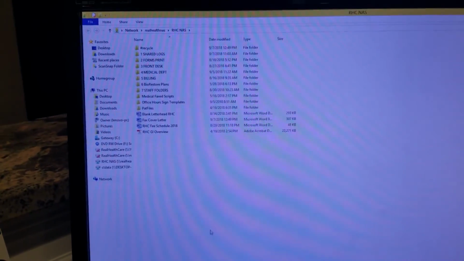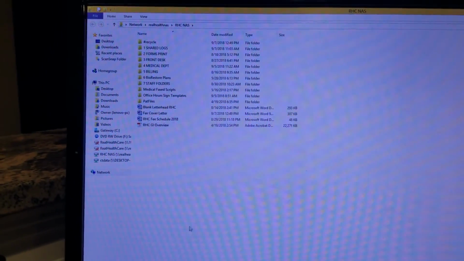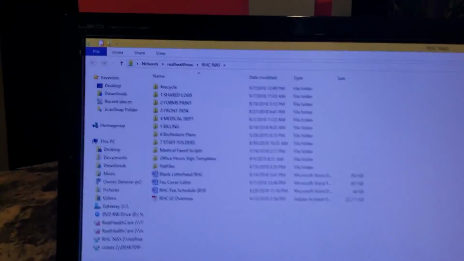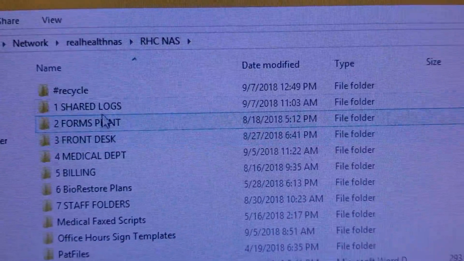So one of the next things that's handled upon opening the clinic is that we want to call patients who missed their previous appointment. And the way that we track this is on our phone log. Right now I'm in our shared NAS file, as you can see right there. We're basically just going to go to the top there to shared logs.